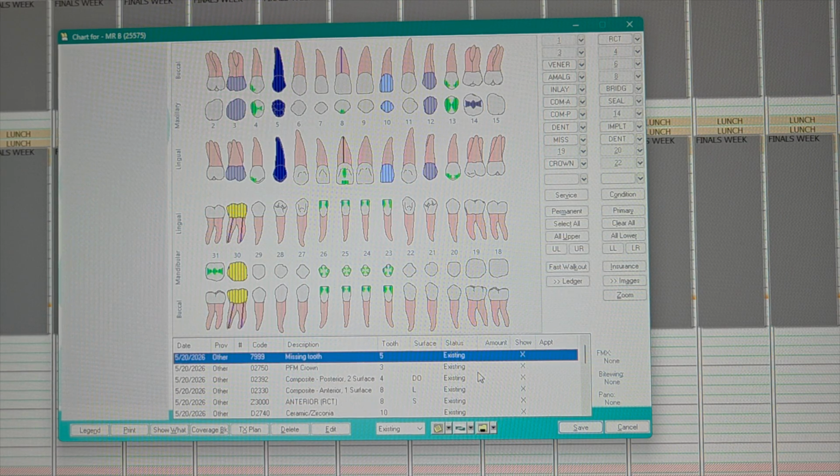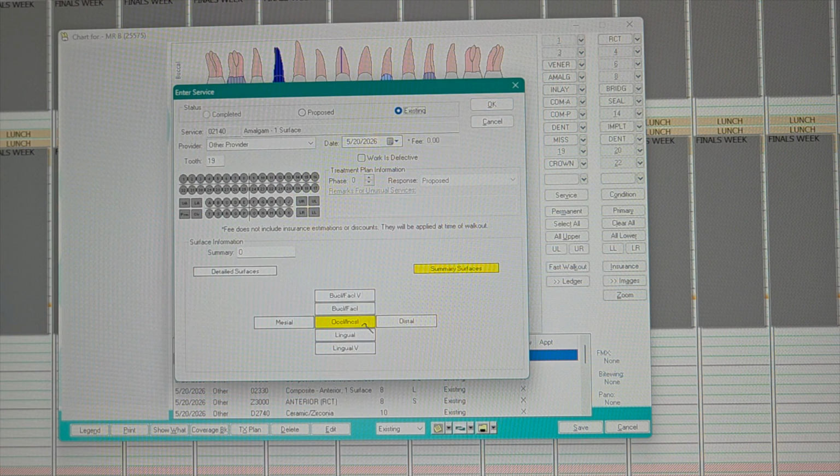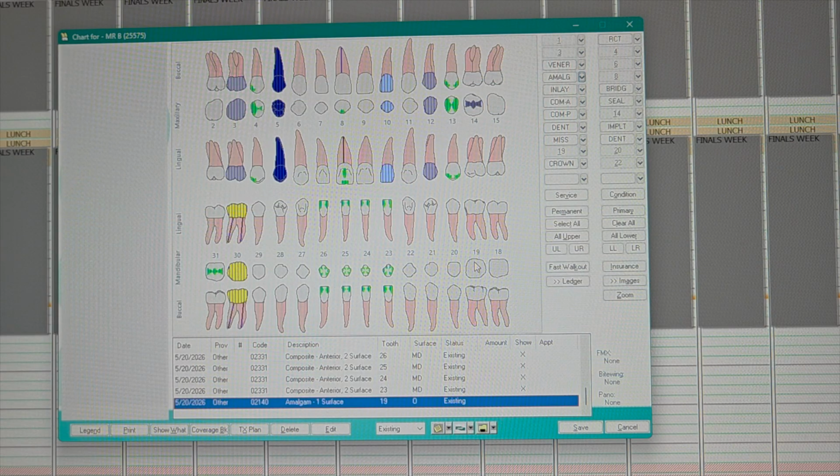And finally, we had an amalgam on that first molar on the other side. So we'll select the amalgam. Single surface, it's an occlusal. And we'll show that on our dentition chart.